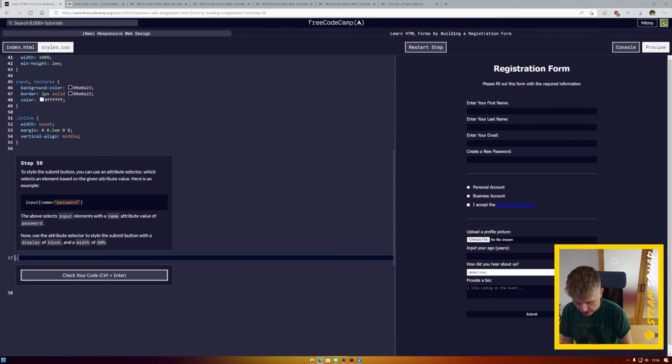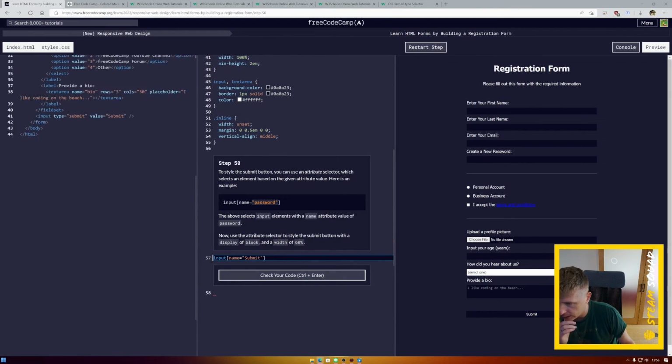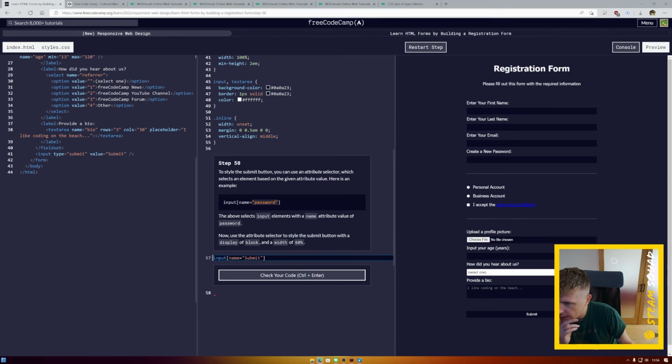So we're going to select input, square brackets, name equals, and we called that submit, I think. Let me check my HTML, find our input button, value equals submit. Okay, value equals submit. So input, name attribute of password, and just let's submit button. So how about if we say value equals submit? Okay.